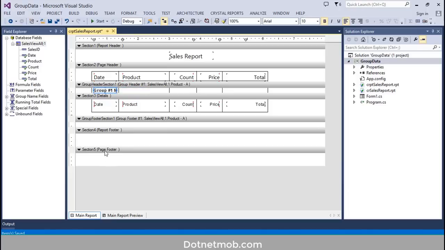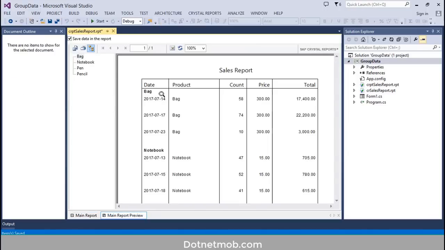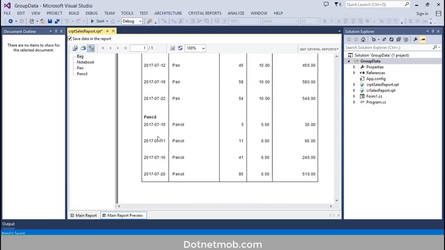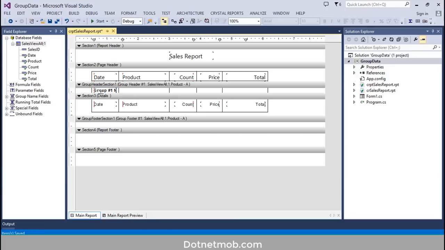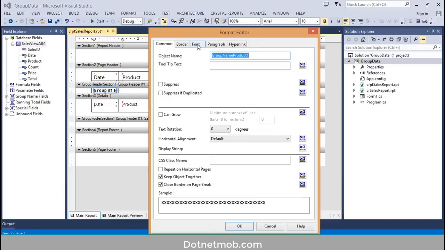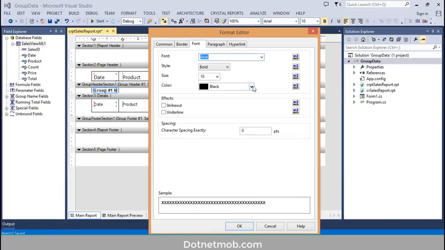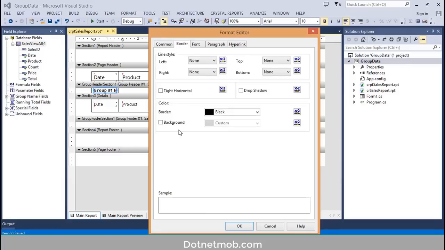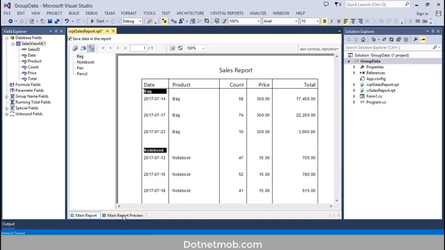Let me switch to preview here. So here you can see the product name as the group header. Under that you can see sales of the product, bag, notebook, pencil. Now I want to style this group header. For that, right click on it, then format object, then go to font tab, change color to white, and we want to change the background color to black. Click on OK. Let me switch to preview.